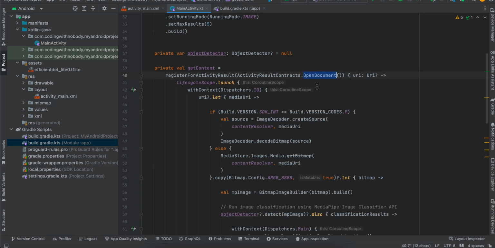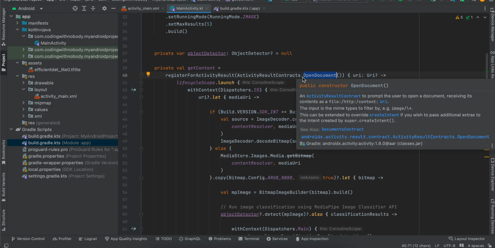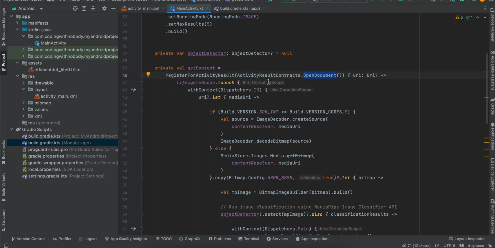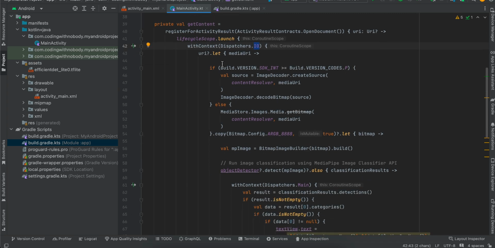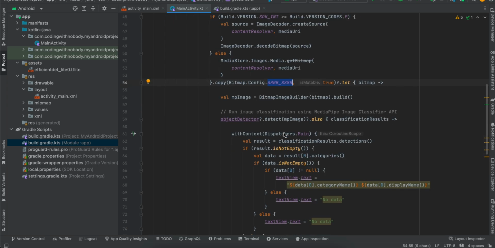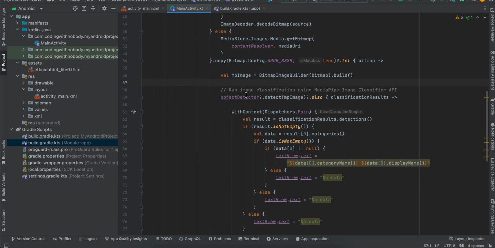So here you can see I am using activity results contract dot open document. Once we get the URI, I am switching to the IO coroutine, and from URI we are creating a bitmap image. Once we create a bitmap, we need the bitmap in a particular format. That's why I am doing this. Then we are converting our bitmap to a MP image, because that's what is required by the object detector. And then we are calling object detector dot detect MP image, and from that we just get our classification result.